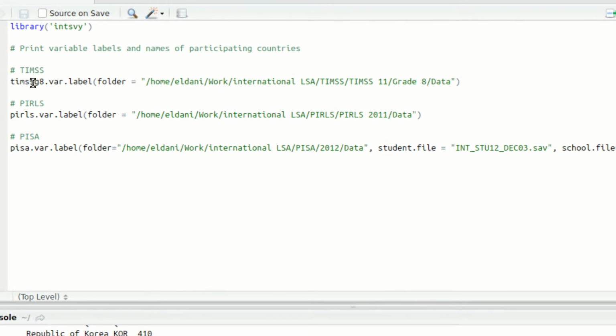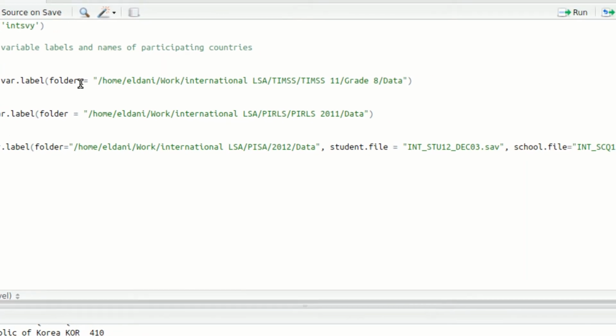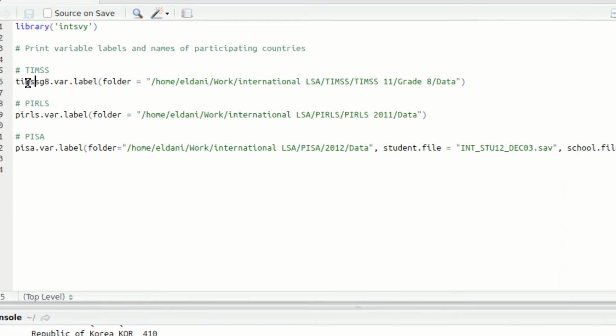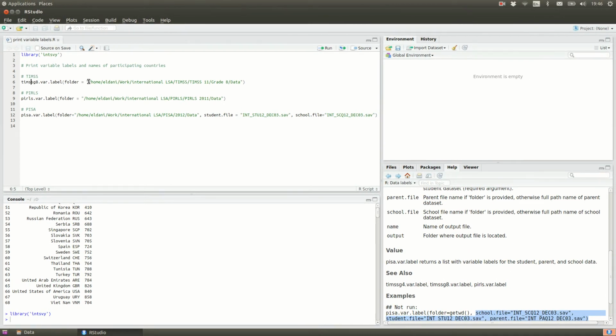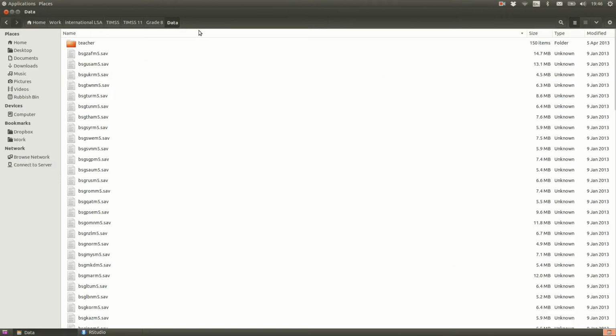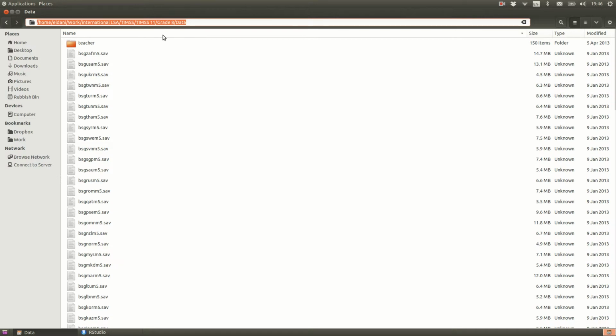So in my case it's this folder, and please do check the video on directory paths and intsvy, because depending on the structure of the directory path, this argument is going to look different on your operating system. Here I am entering this directory path because that's where my data is located. In this folder I have the files in SPSS format that I downloaded directly from the IEA data repository.